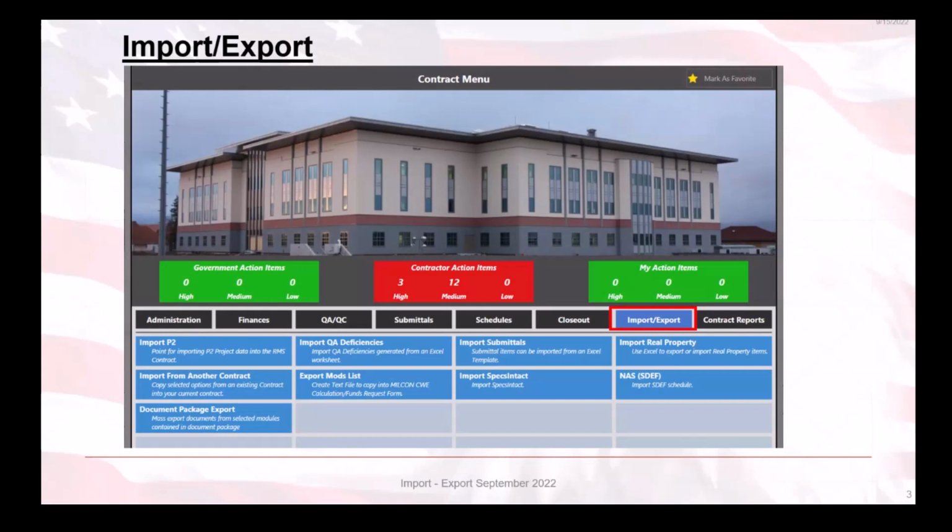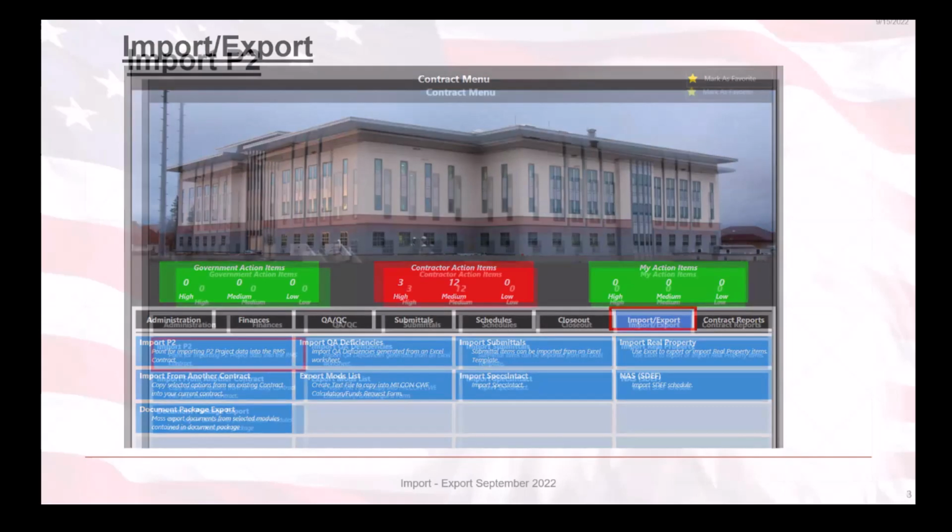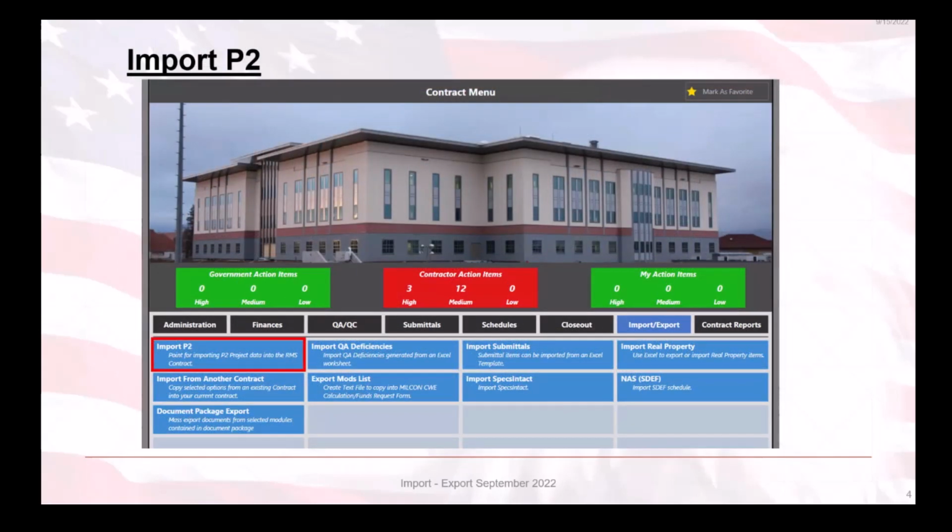So to get to the import-export module, the government user will log into RMS and open their contract. From the contract menu, the user will then select the Import-Export tab and then choose the appropriate submodule. So let's get started with the Import P2 module.